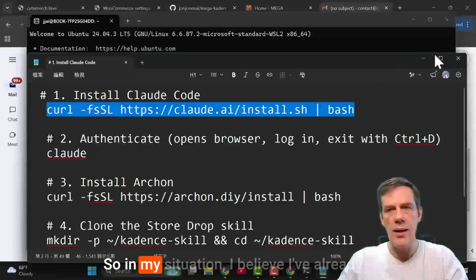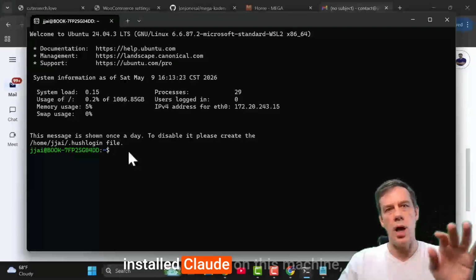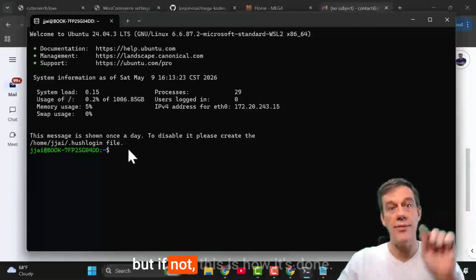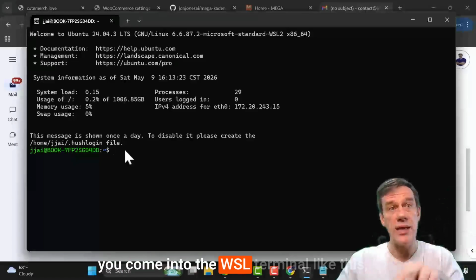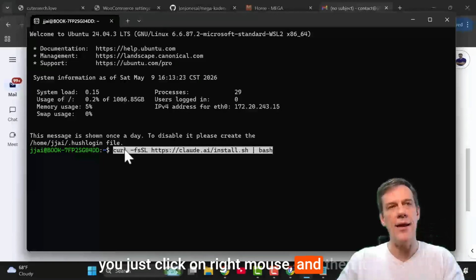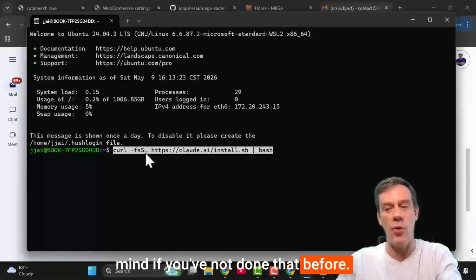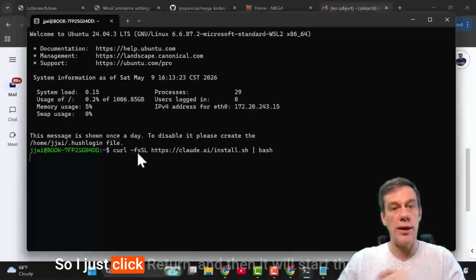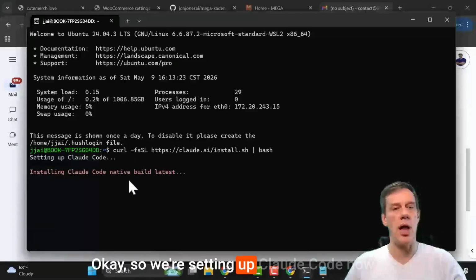In my situation, I believe I've already installed Claude on this machine, but if not, this is how it's done. Once you copy a snippet of text, when you come into the WSL terminal like this, you just right-click, and then it will automatically paste it in there for you. That's something to keep in mind if you've not done that before. So I just click return, and then it will start the process. Okay, so we're setting up Claude Code now.